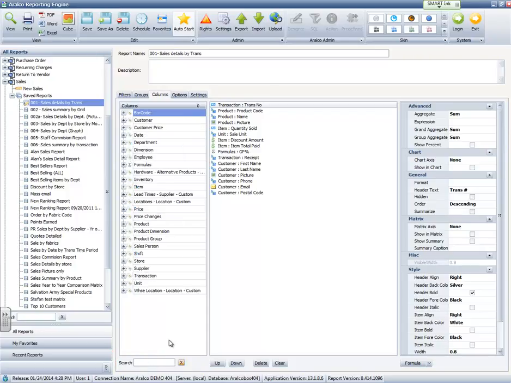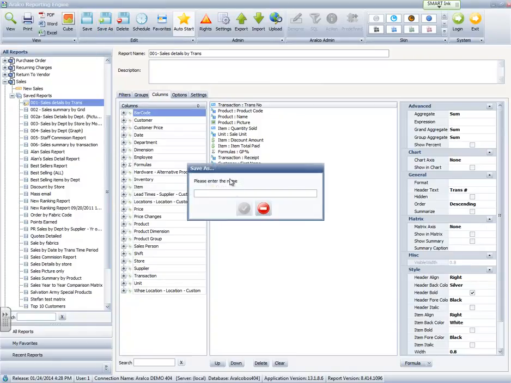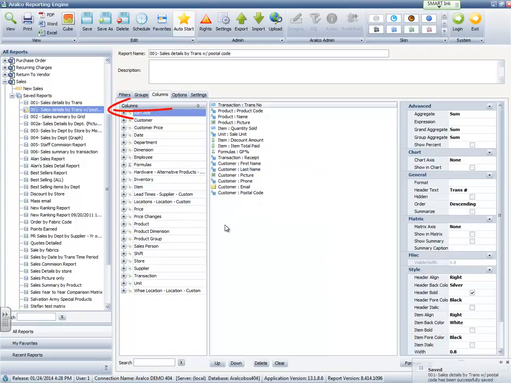If you would like to view this report again with the modifications you've just made, click Save As and rename the report. It will be seen in the same category under your newly saved name.